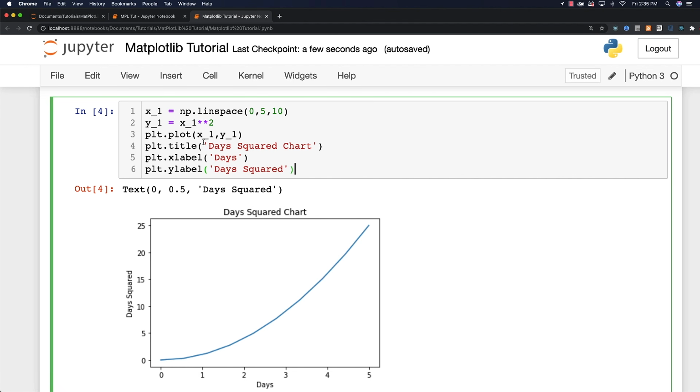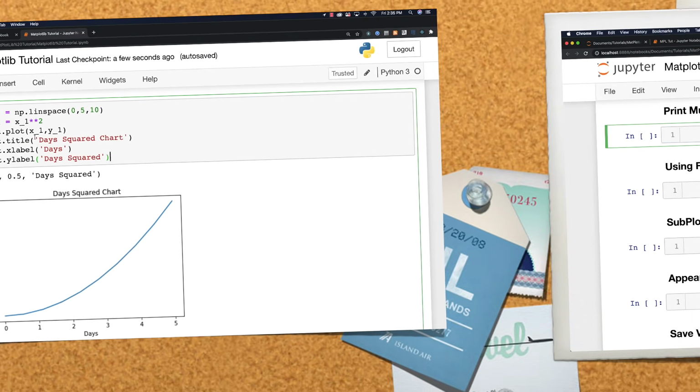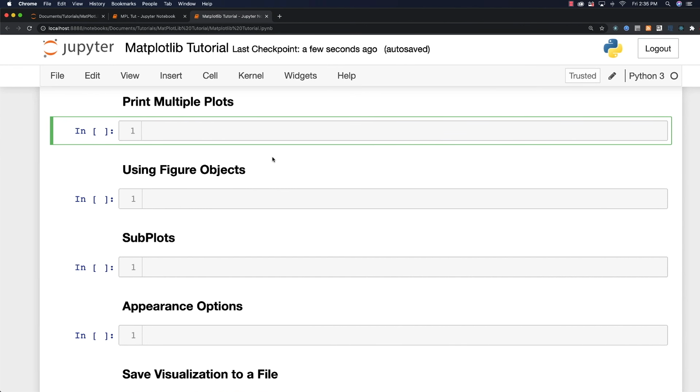And now what I'm going to do is show you how to print multiple plots. All right, so you're going to be able to print multiple plots all at the same time.